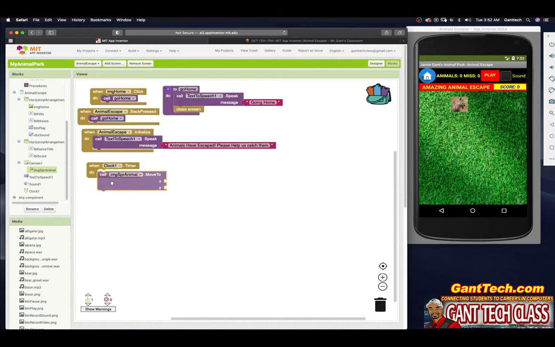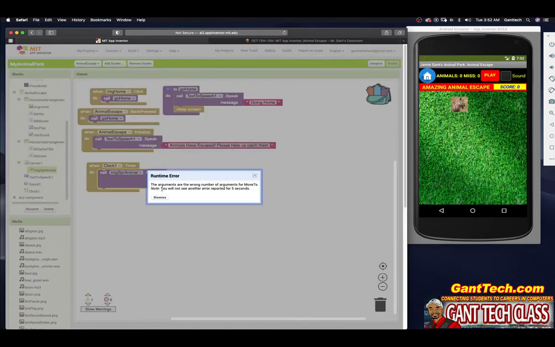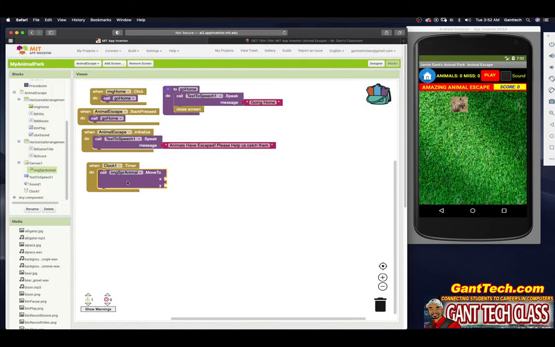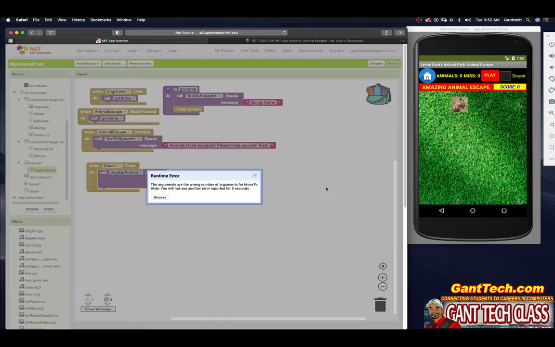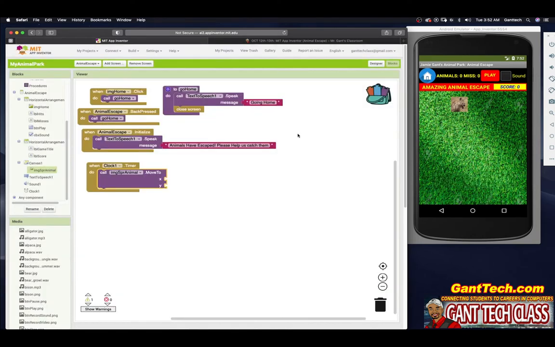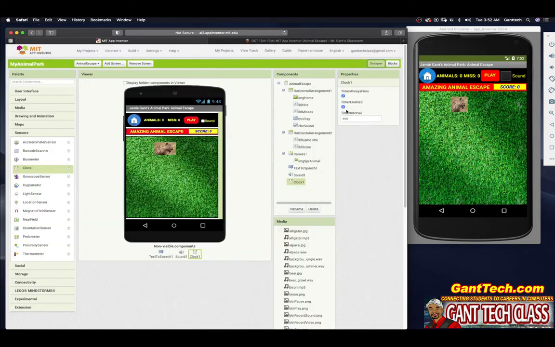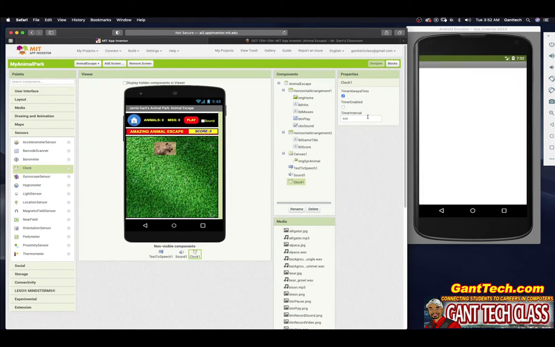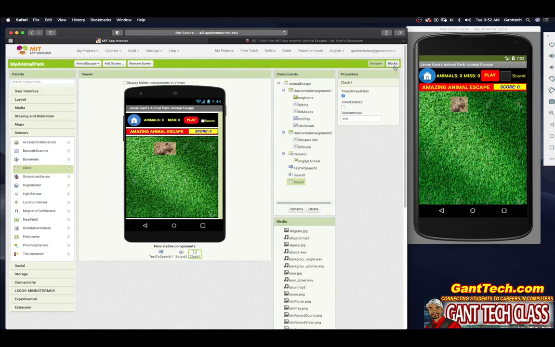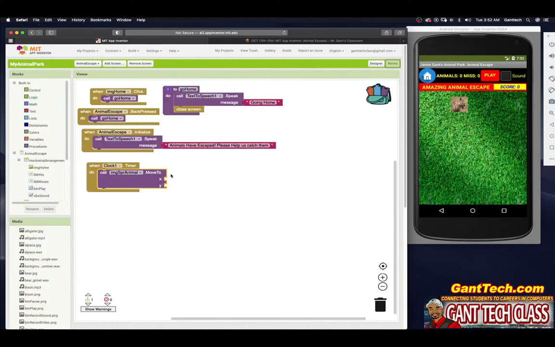Pull this, put that in there. And you can see it says I have the wrong number of arguments. You will not see another error for 5 seconds. That's because every half a second, this is trying to make this animal move, but I don't have any points in here. So you can see every 5 seconds. So for right now, let's turn timer off. Let's turn this off so we won't see the error until we fill this in.